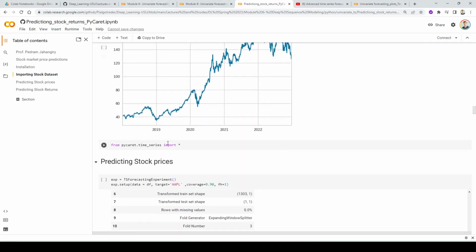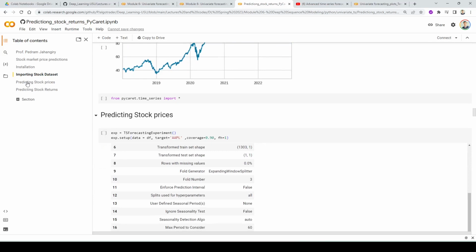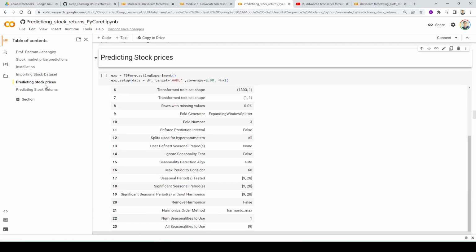So here's our Apple stock price. Now we're ready to make predictions, right? We're going to make predictions both for prices and returns, and we're going to use compare models from PyCaret and see which model is the winner. Okay, so we create our time series forecasting experiment, and the target is Apple. We're going to predict one step ahead, right? So this is the forecasting horizon.